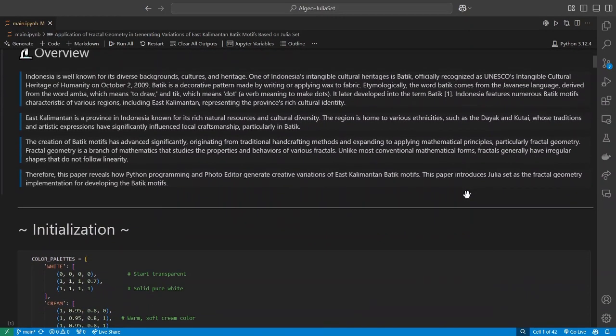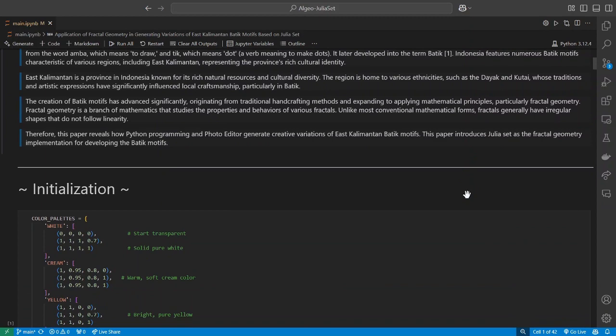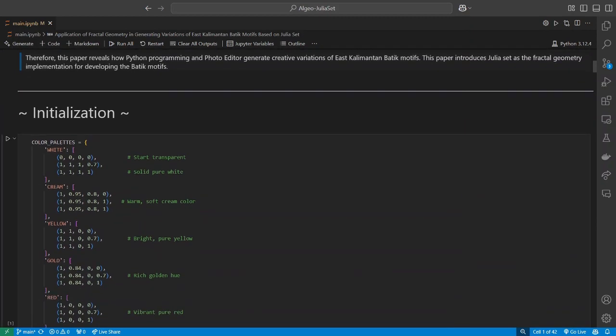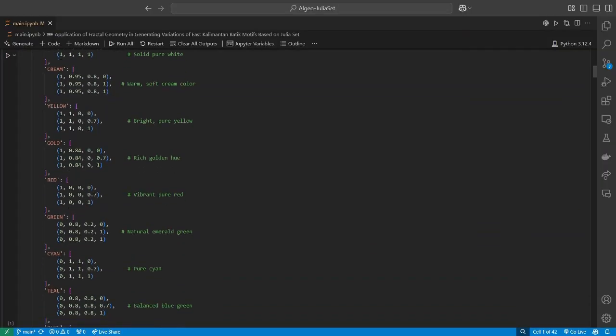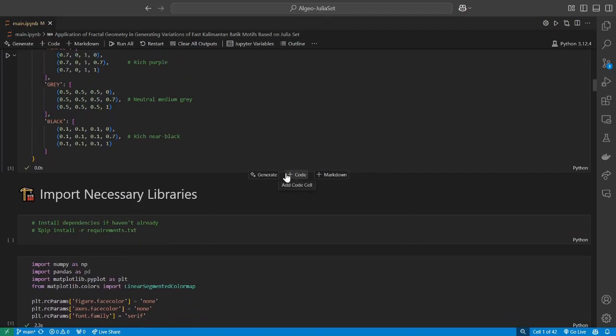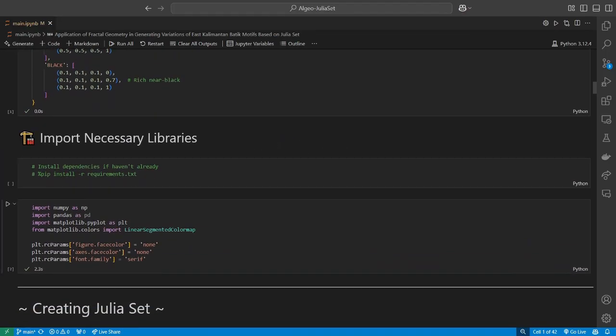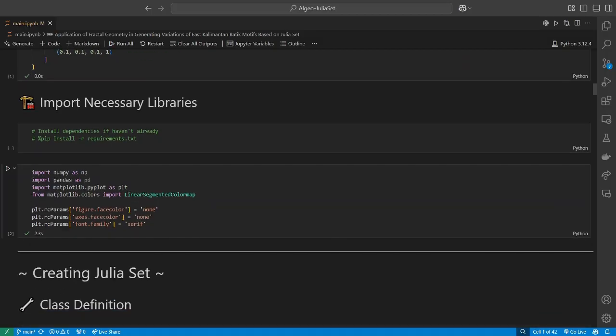After this is the initialization section, where I initialize the color palettes for the visualization. Just ignore this, and then import the necessary libraries. I've used NumPy, Pandas, and Matplotlib. NumPy is for array calculation and matrix calculation. Matplotlib is for the visualization.